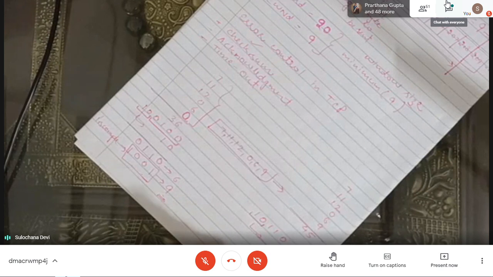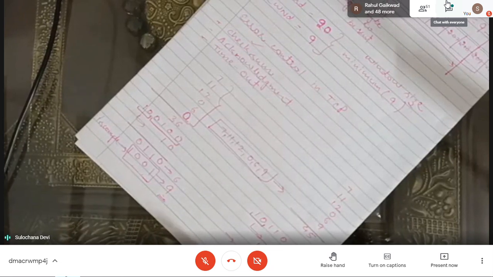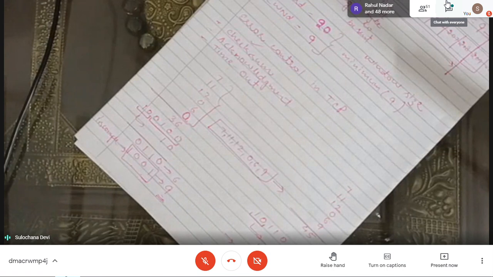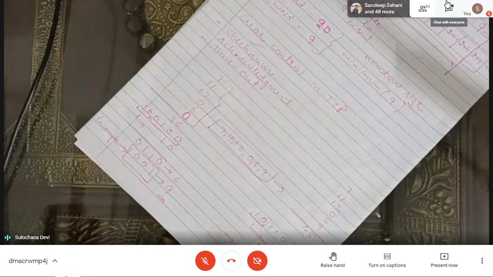So now we have added, and it became 1 1 1 1. Now take the 1's complement of this sum, so it became 0 0 0 0. If your sum is 0, it means your information is received exactly. This 9 means we are sending a negative.